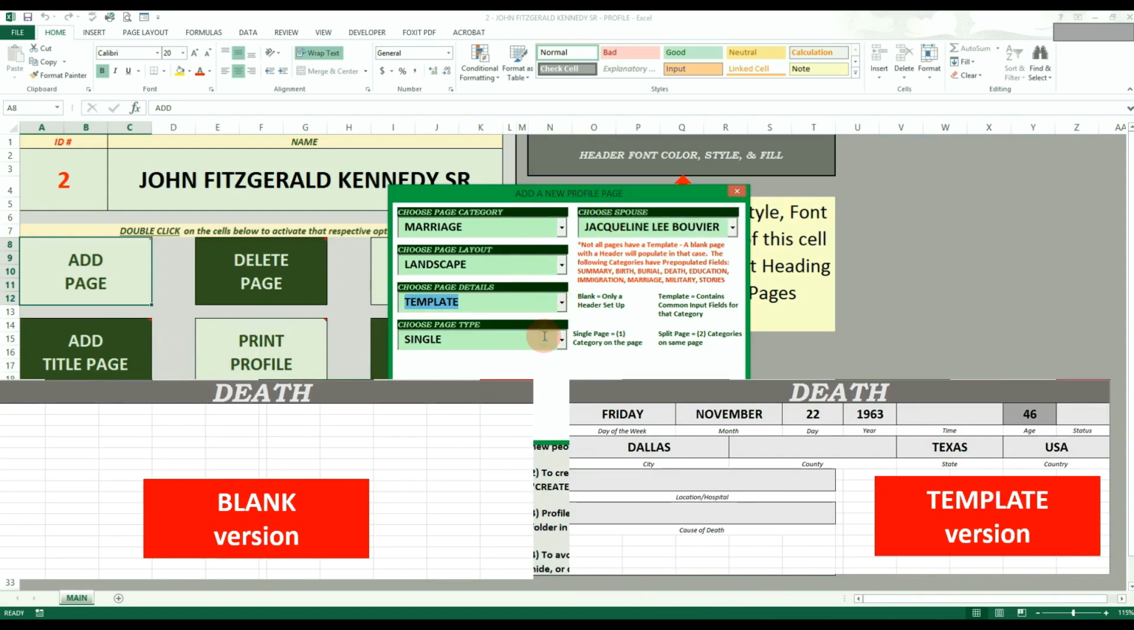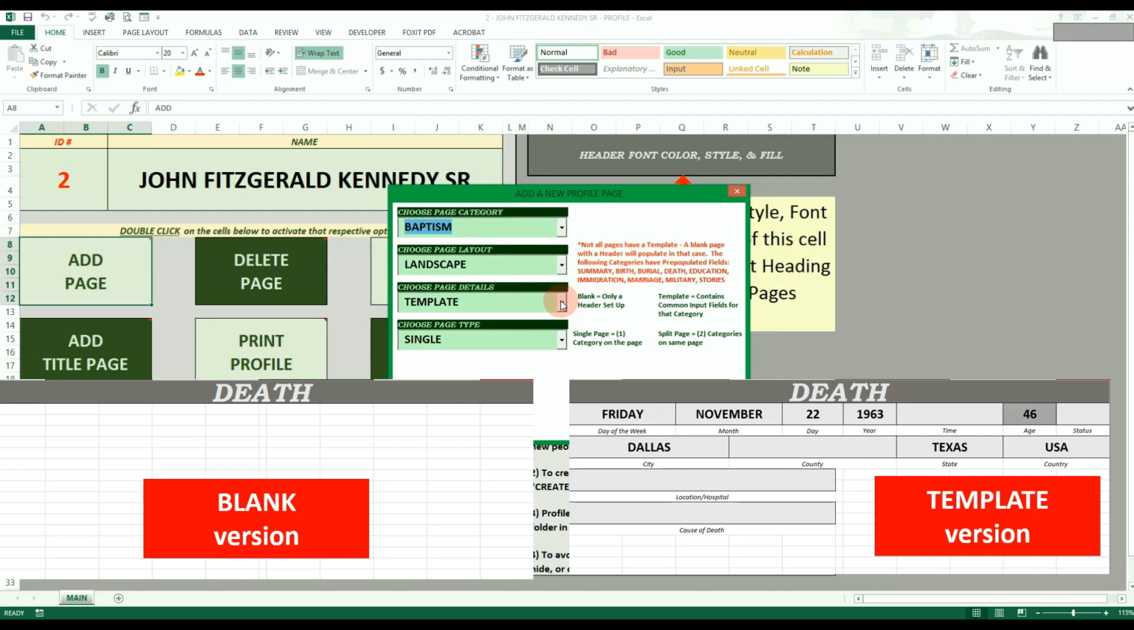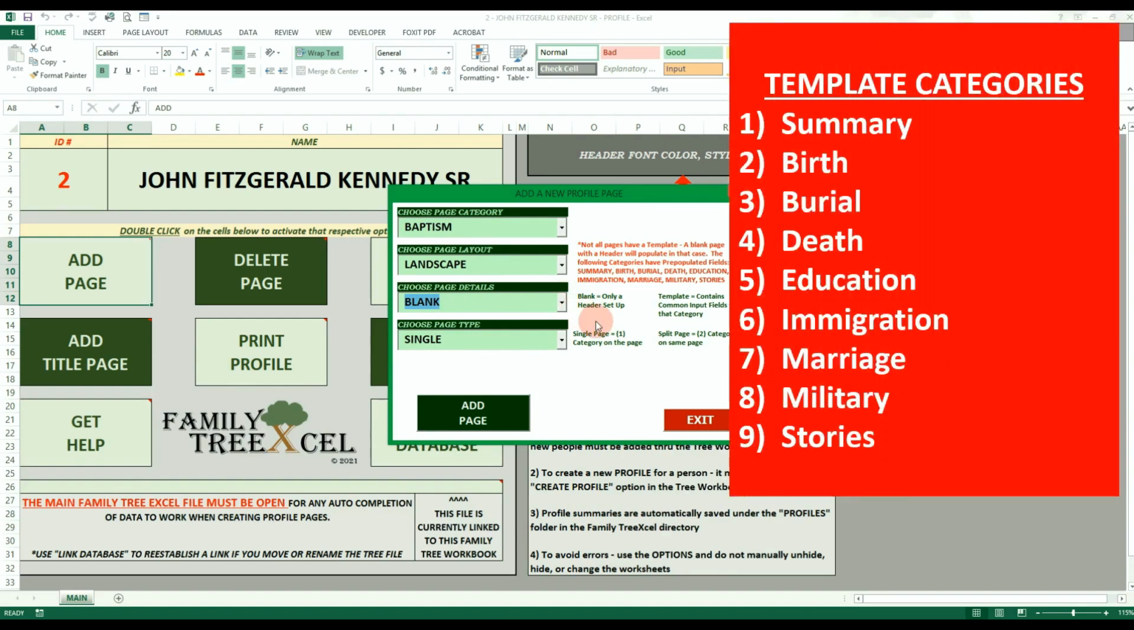Template will produce some of the common fields for the category chosen. The data for these fields will automatically be filled with applicable data from the tree workbook. Not all categories will have a template. Only 9 categories will have design template fields.